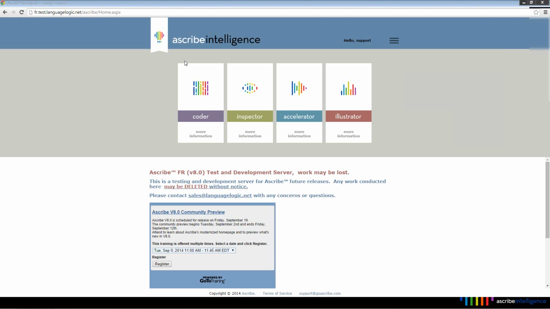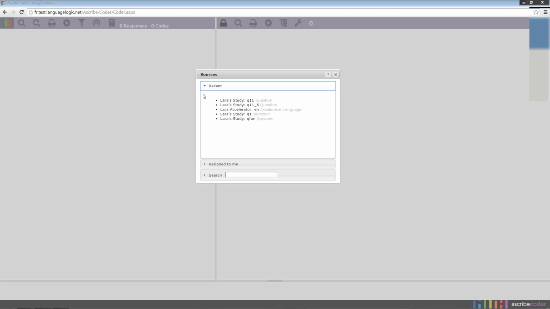You'll notice that we do have an icon for our main products here on the home page, being Coder, Inspector, Accelerator, and Illustrator. If your account does not license Inspector or Illustrator, these will be grayed out. So Ascribe Coder, clicking on this actually gives us direct access to Coder. So if I click on the Ascribe Coder icon, I have product-based navigation. It'll take me directly to Ascribe Coder.